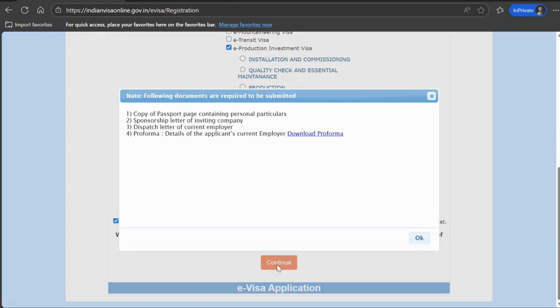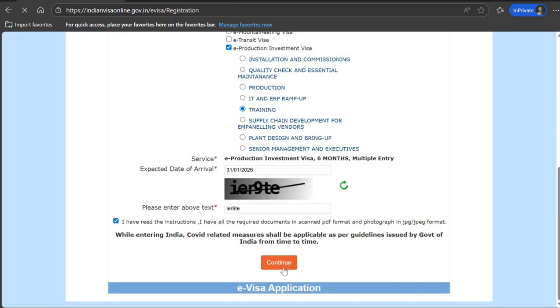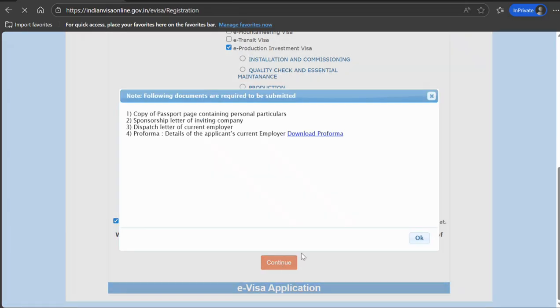Click on continue. These are the documents you need: sponsorship letter, dispatch letter from current employer, pro forma details of applicant's current employer, download pro forma. Okay, this will be covered in some other video, but yeah, let's continue.